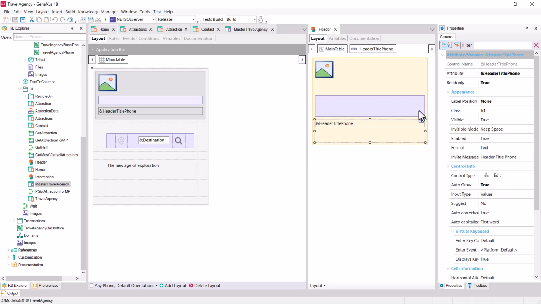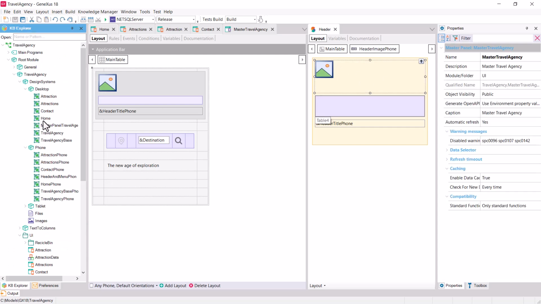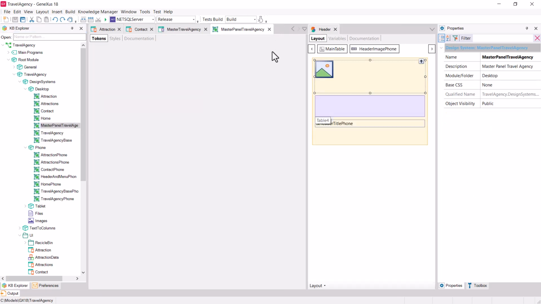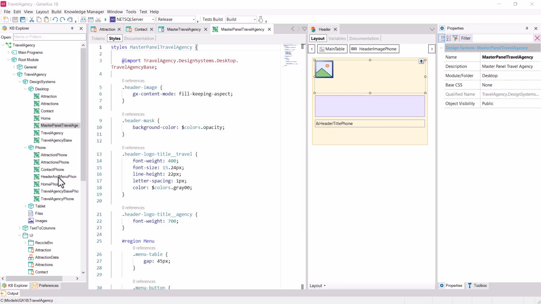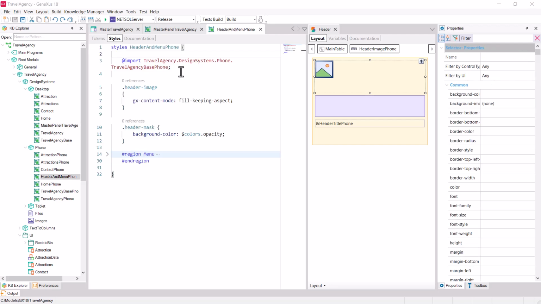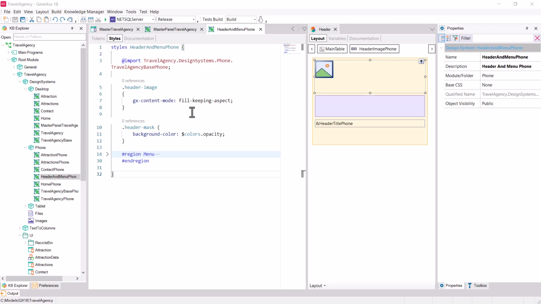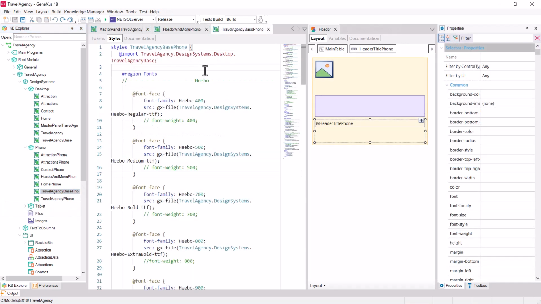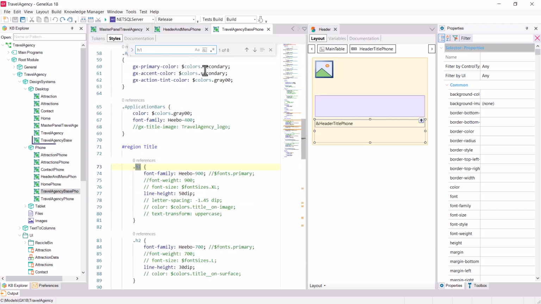Where did I define the style of its classes? If for Angular Desktop, I had done it in the DSO with the same name as the master panel, here I created a parallel one and called it that way. And here I defined the properties of the header, and also those of the menu that we'll see later. The H1 is in the base DSO for phone, and will have these characteristics. All those coming from the travel agency base DSO with these changes here.